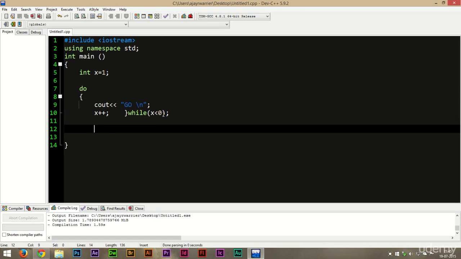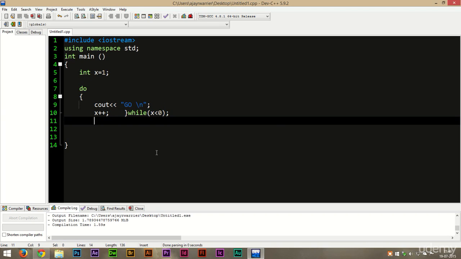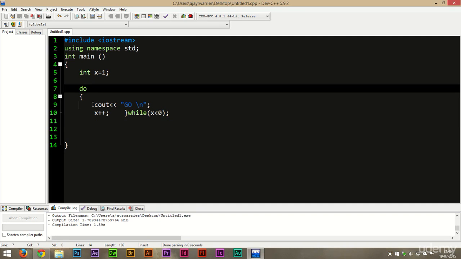Now if the condition is true, it will execute like normal. Now even if the condition is false, the loop contents will get executed at least once. That is the purpose of do while loop. Now while loop doesn't do that. While loop only executes if the condition is true, but do while executes once, then checks for the condition, and if that is true, it will execute again. So I think it is clear the difference between do while and while loop.